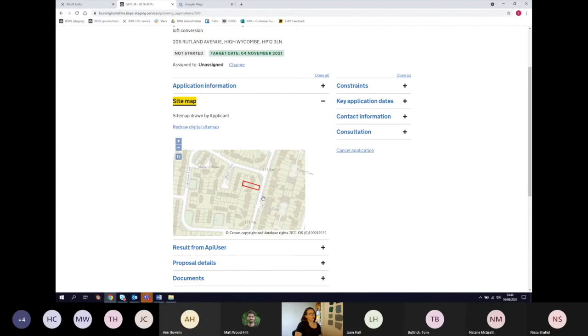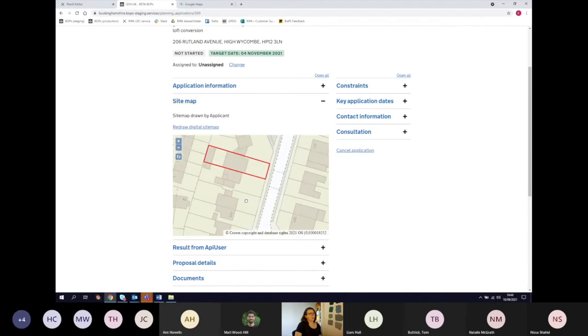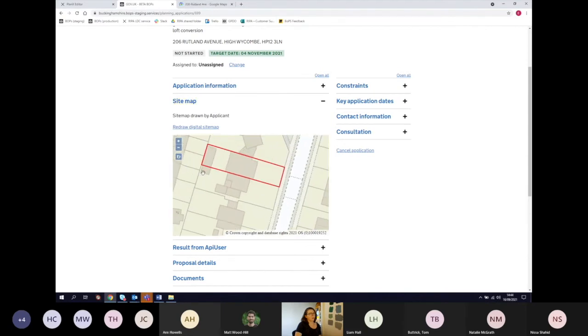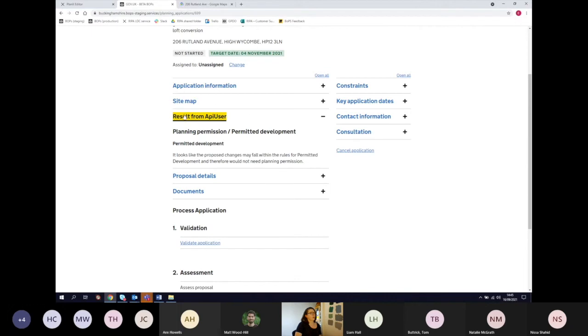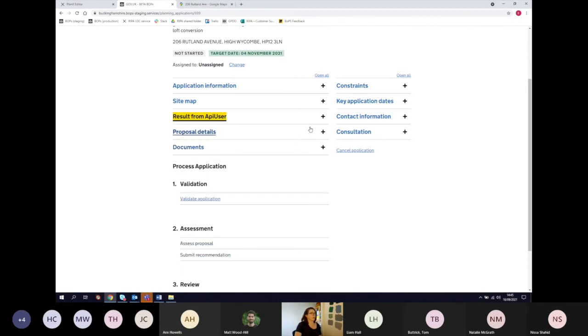This is the site map as drawn by the applicant on the same base map, which means we can very easily check, and there shouldn't be any errors in how that's been drawn. The result from the API user. So this is actually the result that the RIPA service determines. The RIPA service believes, based on the information provided, that this would be permitted development. So it's just a quick glance, an initial assessment for the officer, but obviously the officer would then need to go and check any planning history, for example, anything that removes PD rights, any historic conditions, etc.